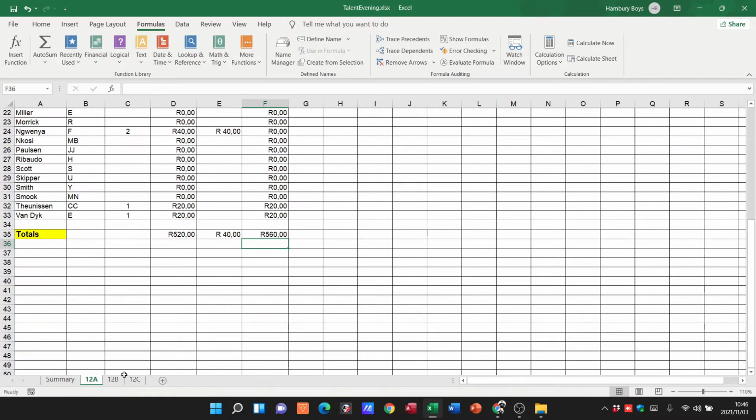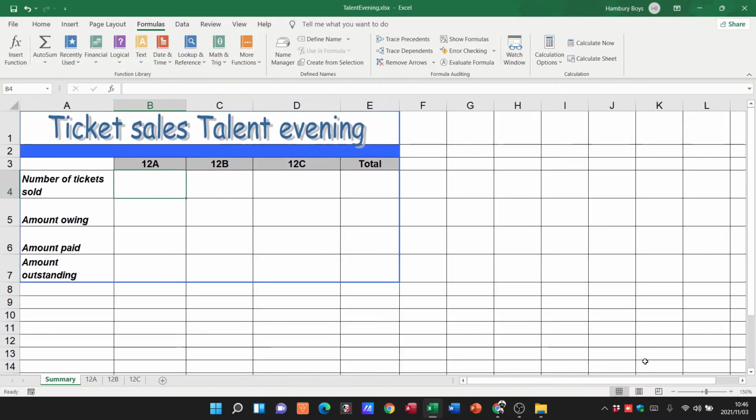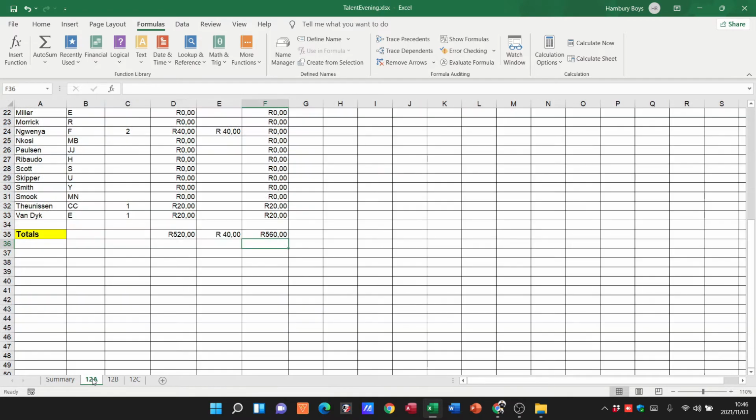So I'm not going to go through each and every one. I'm just going to use 12A as an example. So here we've got 12A, and now they're saying to us, well, we want to know the number of tickets that were sold for 12A, the total amount owing for 12A, the total amount paid by 12A, and the total amount outstanding. So when I go back to 12A, let me just put an auto sum in here as well to count the number of tickets.